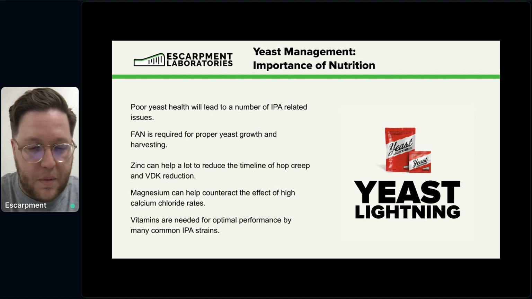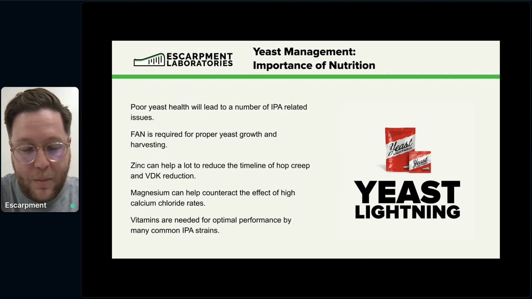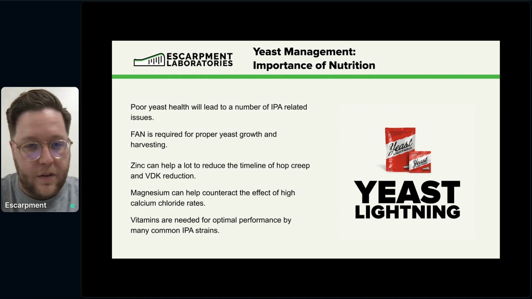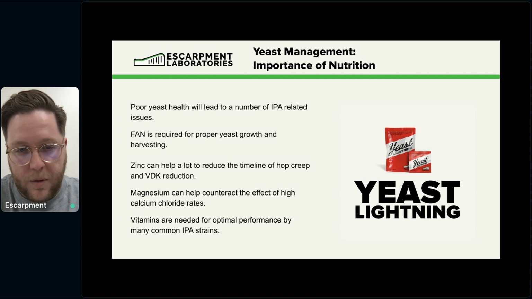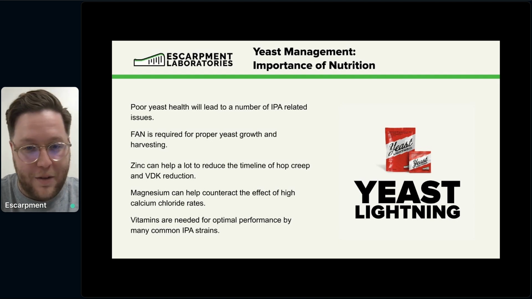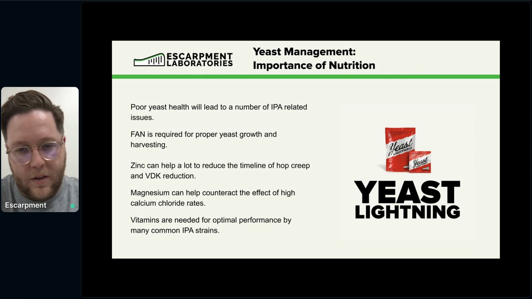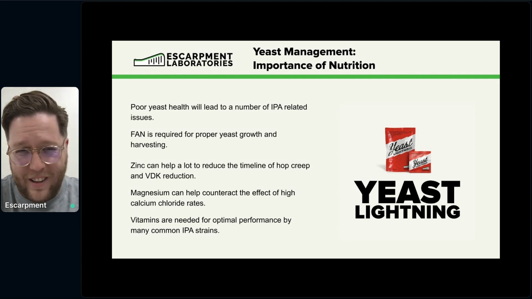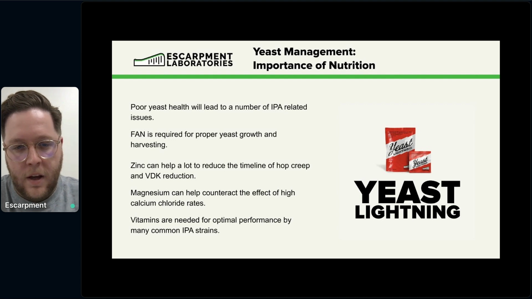And that's something that I've heard some other people preaching as well. Making sure that your wort has enough zinc in it, which can be easier said than done. Because if you're adding zinc as a zinc sulfate to the kettle, for example, you're probably losing most of it to the trub when it whirlpools. So you have to be strategic about how you add your zinc and keep that in mind. Otherwise, zinc deficiency will lead to longer hop creep, higher residual diacetyl, all these challenges that make IPA a pain.